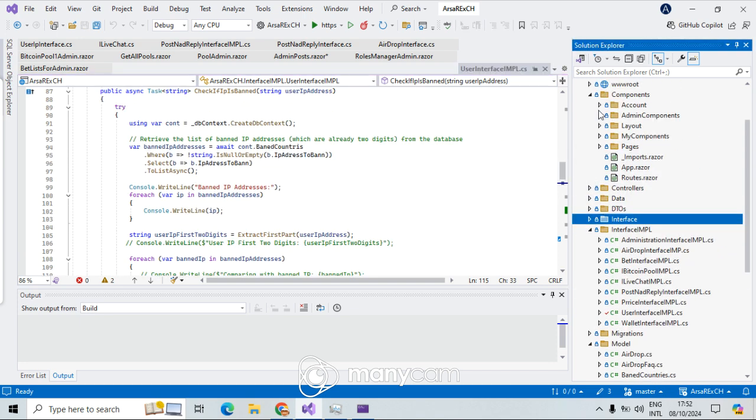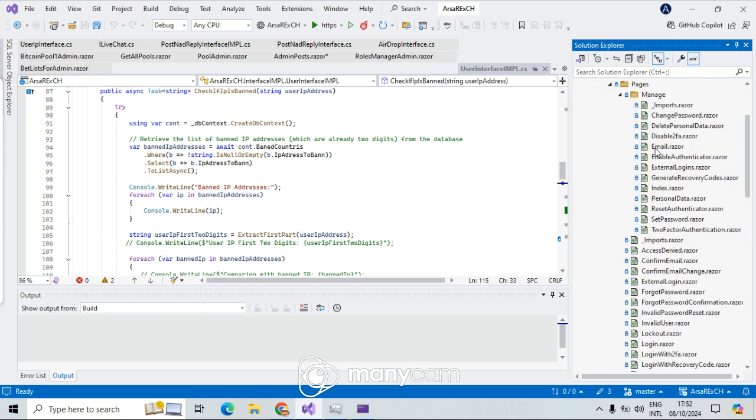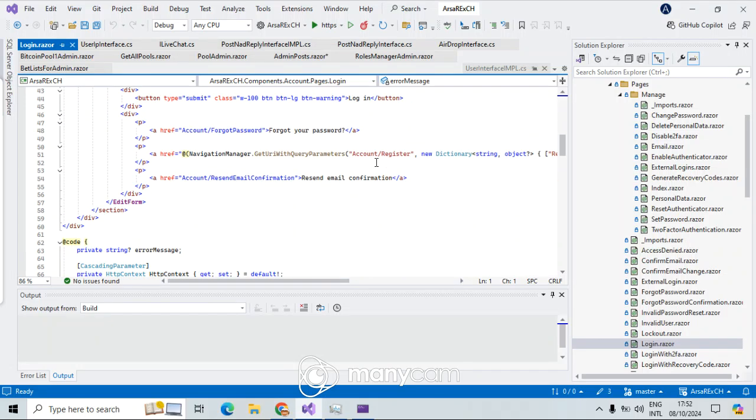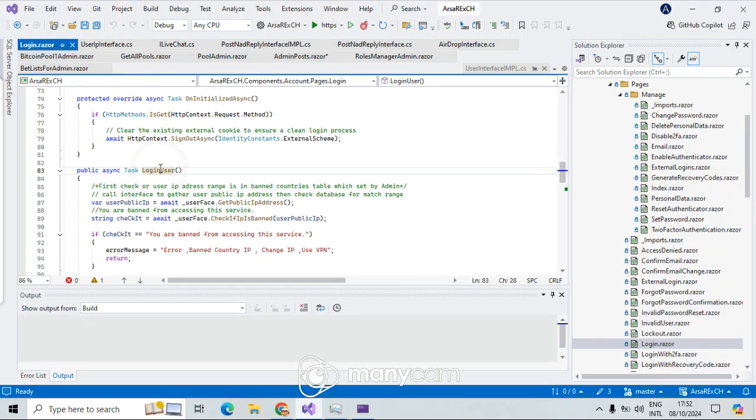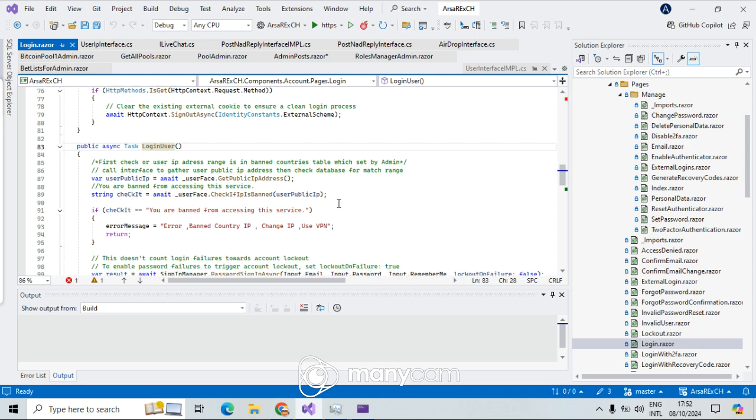If I'm coming here to the account pages, a component, we have here a login component. This is a standard one. What it's going to do, here's a login user. Before everything, when the user wants to use this function, I say my interface just get public address of this user, and then I'm gonna check it. As you remember, this IP was returning a string, here, this one.